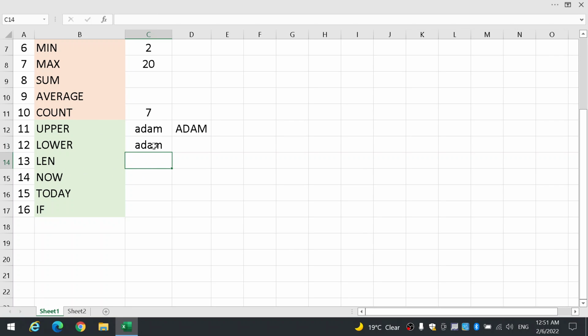The length, it will return how many characters in the word. So let's assume Adam, it has 4. So if I say equal len tab, I will select the name here. So it's 4 characters.